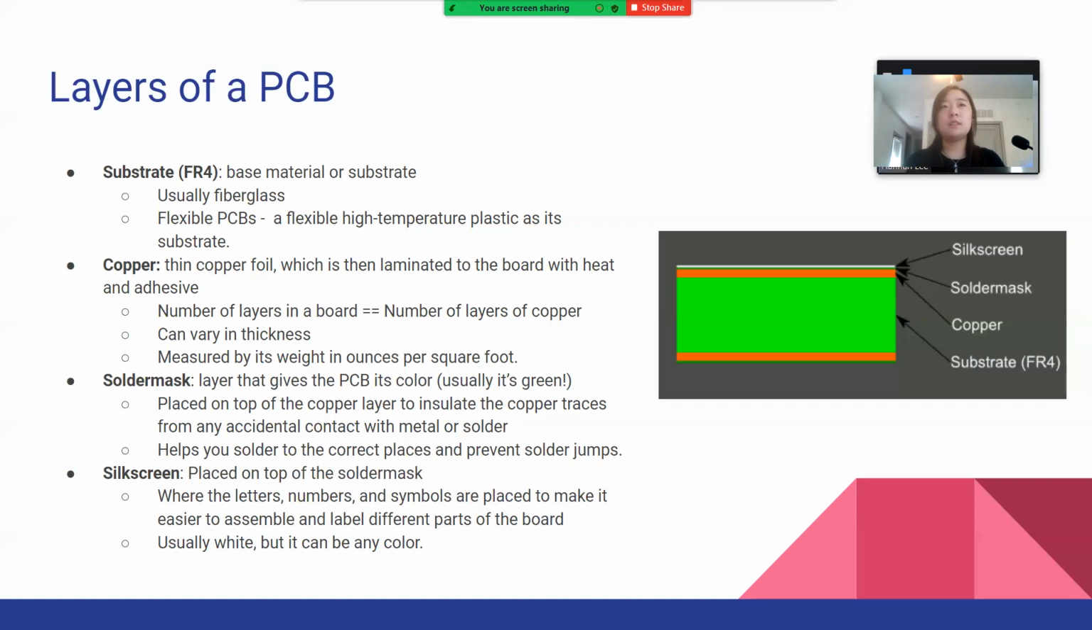So we'll go on to some background information on PCBs. Okay, so PCBs have different layers. And so initially you can see here at the middle part, we have this thing called a substrate, and that's the base material. It's usually fiberglass.